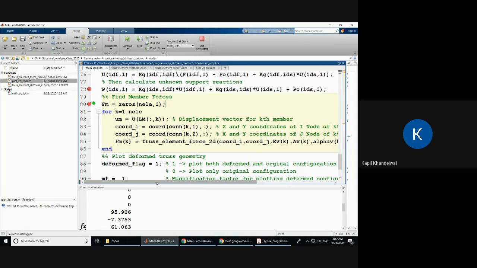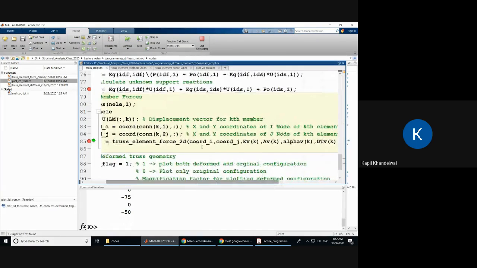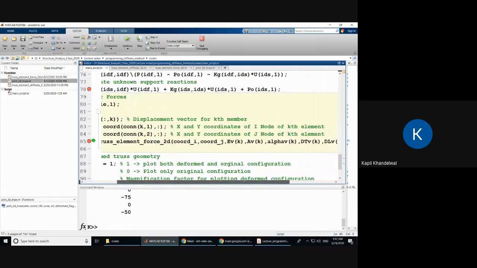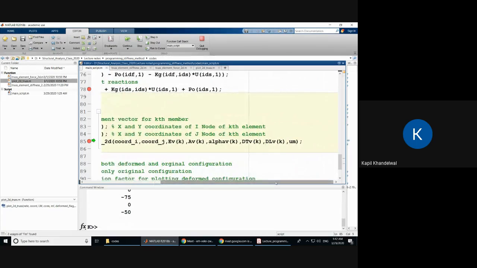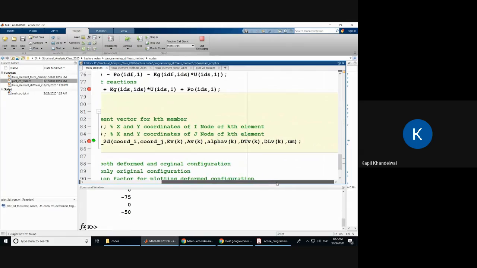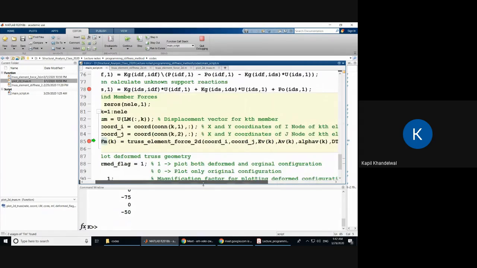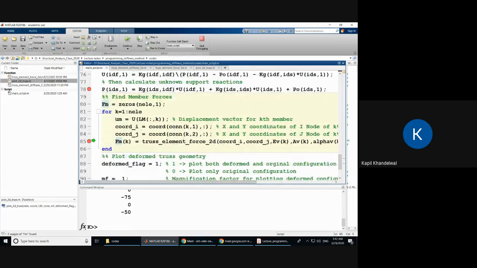And to do this, I have written one more function. What this function does is it takes the i coordinate and j coordinate for each element, and the properties for each element, and also the displacement vector for that element. So it takes into account the displacement vector. So um is actually ui, vi, uj, vj for a given element. And for a given element, this statement calculates ui, vi, uj, vj.